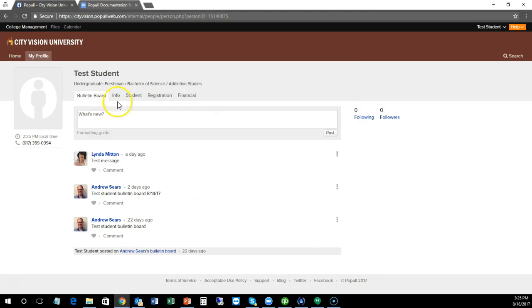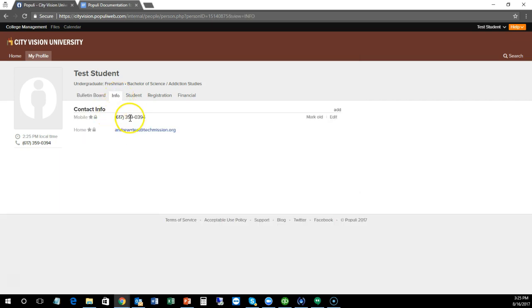So some other things you can do from your profile. One is you can edit your contact information. You would just go to the Info tab, and then you can hit edit. You want to make sure your contact information is correct. If we ever have to email you, or if we ever have to mail you a check or anything like that, that's important.